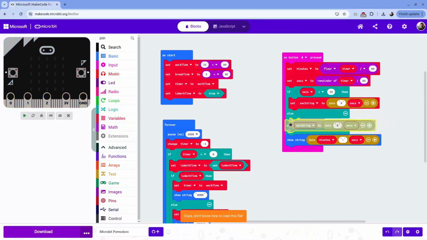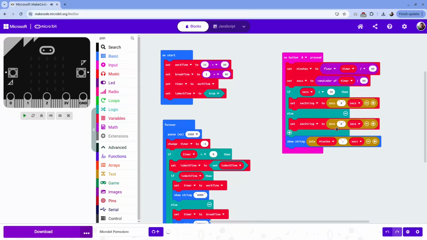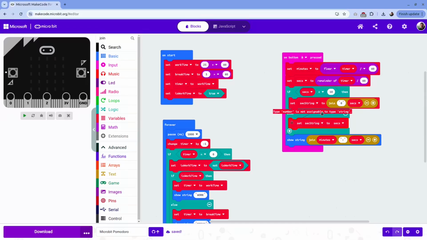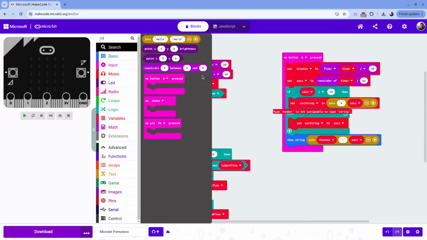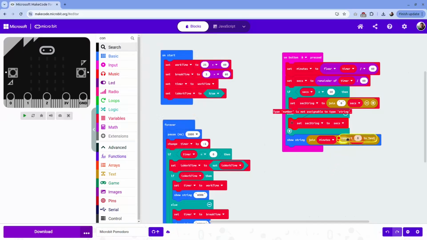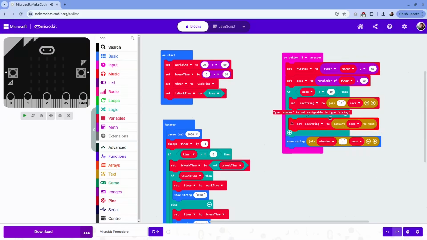Otherwise, we are going to set, we cannot directly use seconds in here, because this will complain. It will say that number is not assignable to type string. So what we need to do before is to convert seconds to text. And now we can do this. And instead of joining minutes and seconds, we want to join minutes and seconds string.